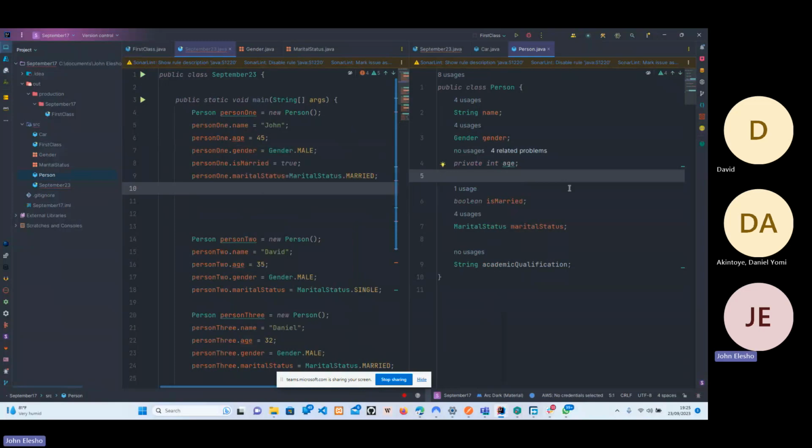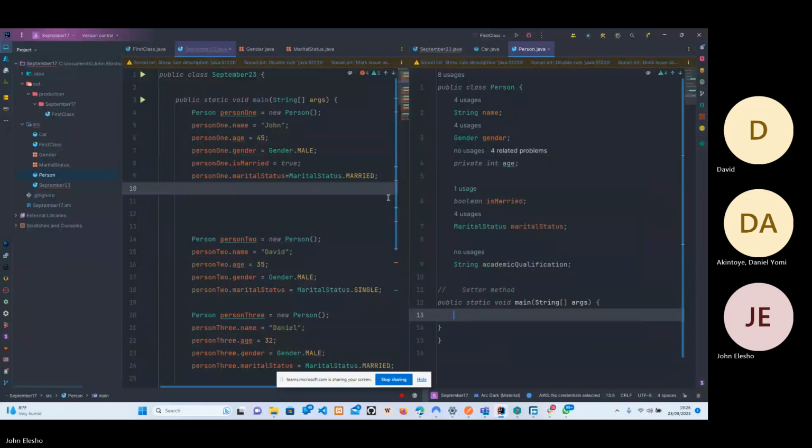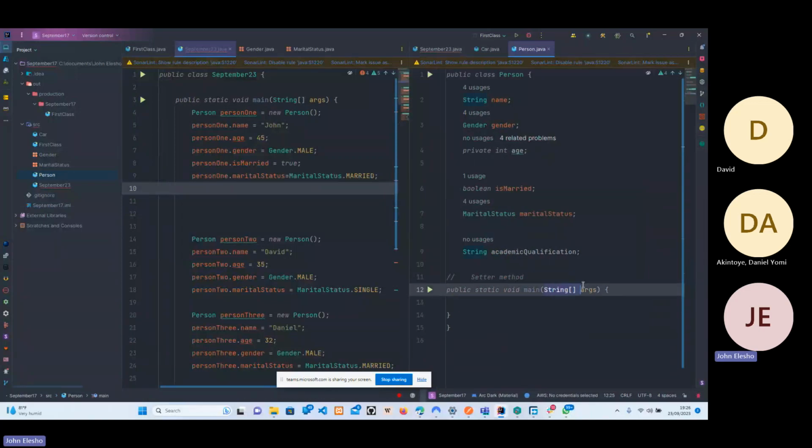Now, having hidden it from the user, you want to set how the user can actually put the value. The user still has to enter a value for it, so you have to create a way for the user to change the value. That way is called a setter method. A setter method is a method that you use to set the value of a variable. Don't forget, you had this kind of method before. A method has something inside the brackets and all of that.